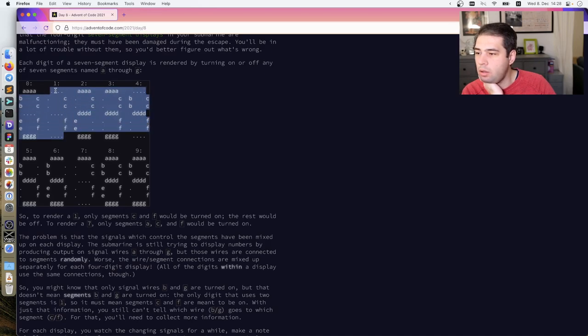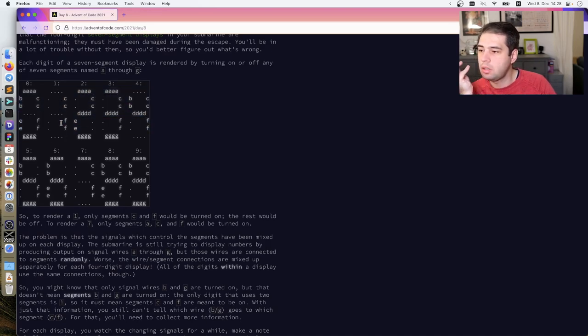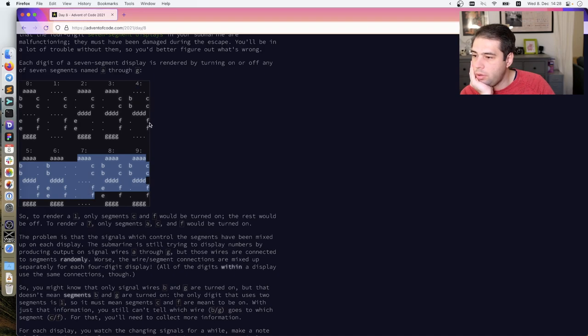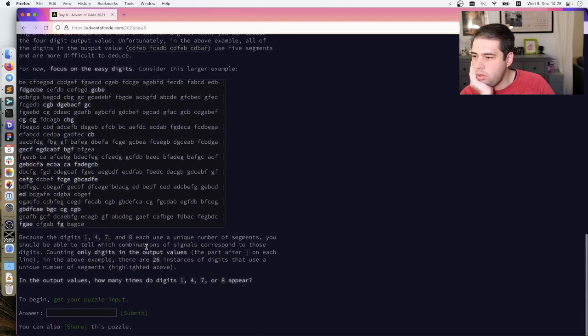So we know that 8 is when all segments are lit. 1 is easy as well. 1 is only 2 segments. 7 is only 3 segments, right? And now 4. So 4 is 4 segments. And there are no others. This sounds super stupid. Basically, filter this part for numbers that contain 2, 3, 4, or 7 segments, right? This is very stupid.